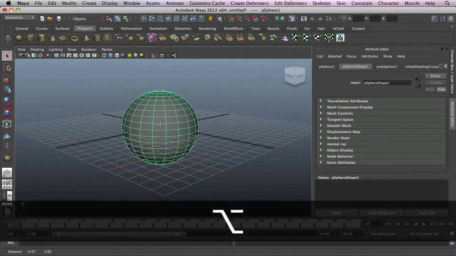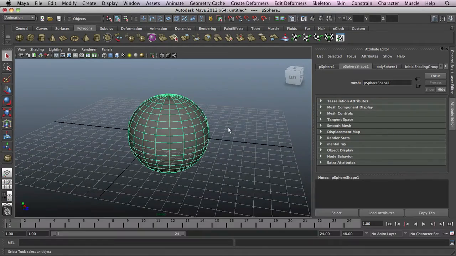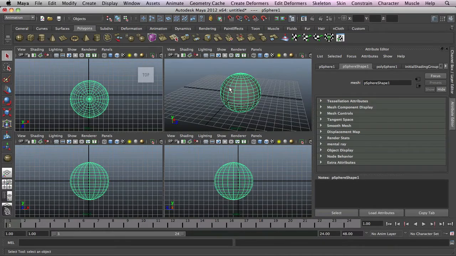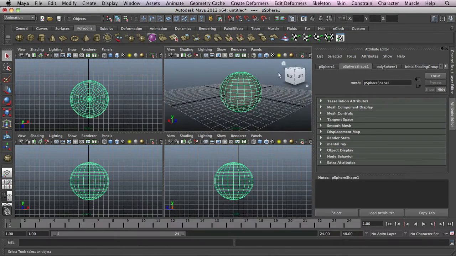The default is perspective view. To use four views, just press the spacebar and you'll switch to four view mode, which can be very handy for modeling from different angles.